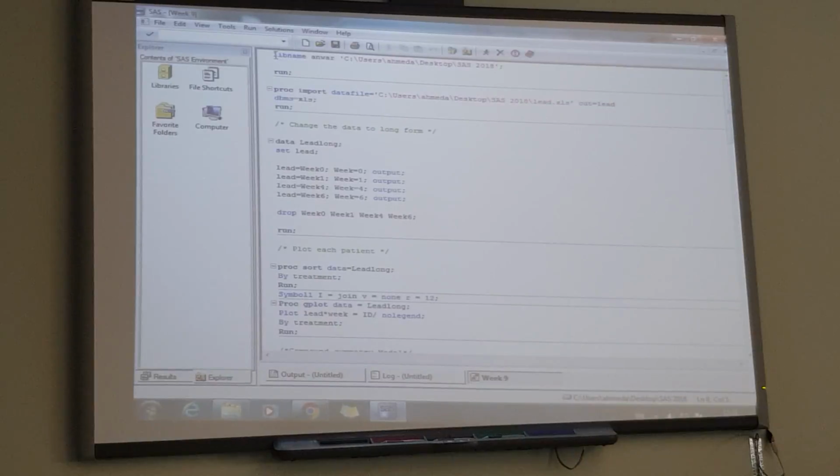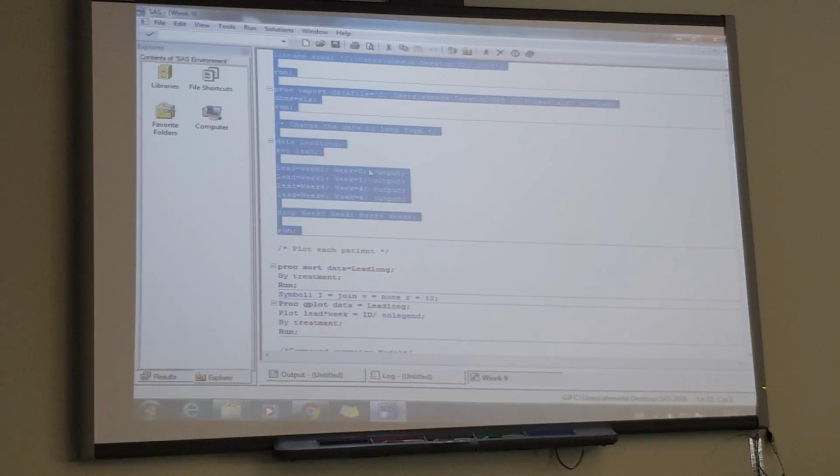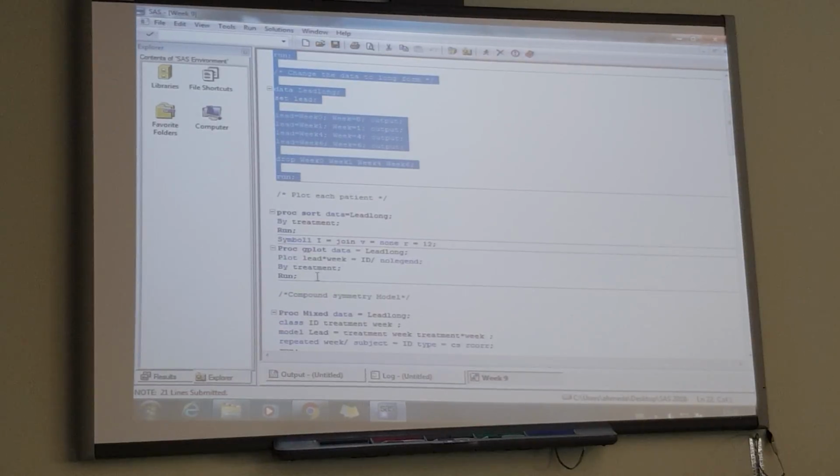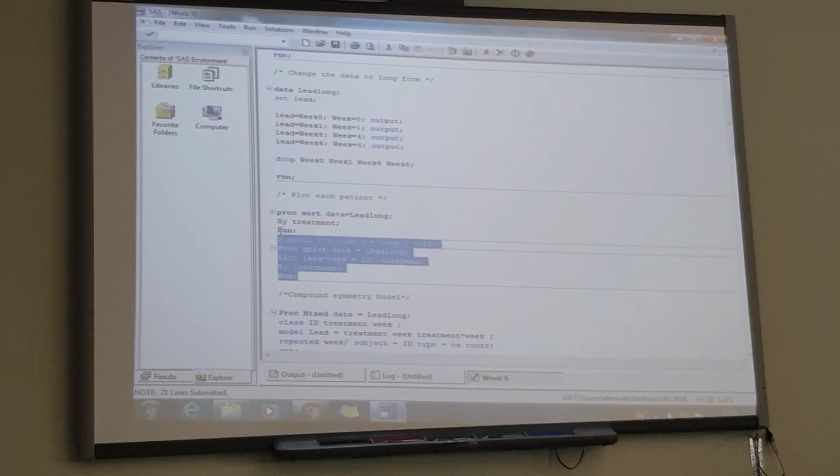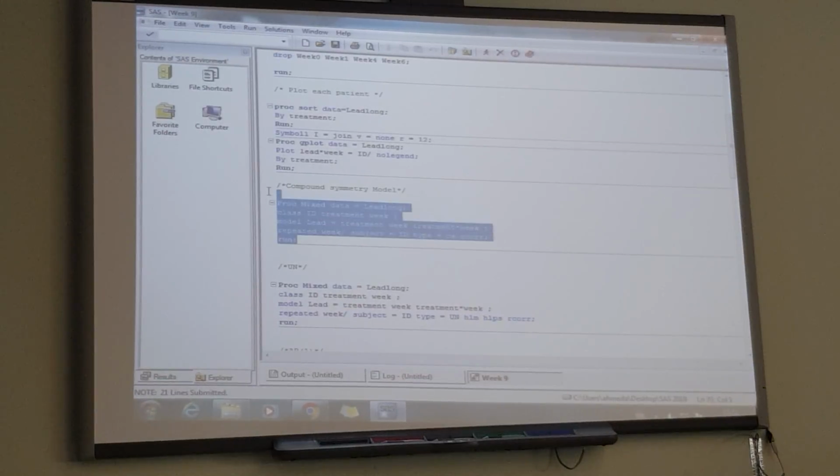So now let's go again. You need to use the last week's programs. Again, I need to convert the lead data from wide to long format. Okay, so rerun this code again. I'm going to utilize the code here. One of the codes is called compound symmetry.